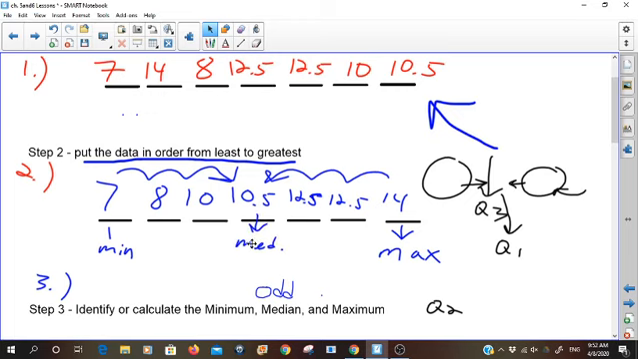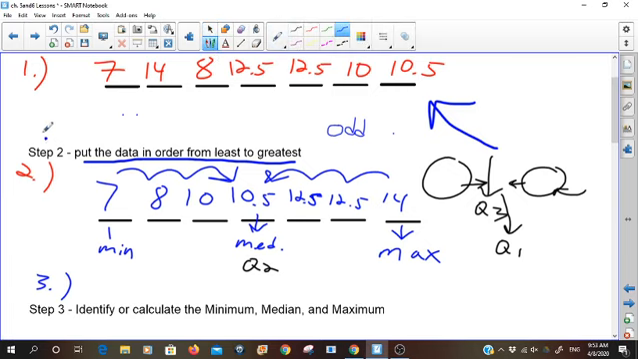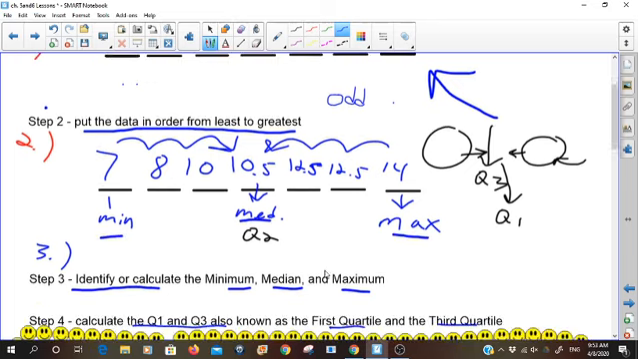And so that's the middle of our data. We're trying to come up with our 5 number summary right now. And this is for an odd set of data. And then, so our Q2, also known as the median. Okay, so next, step number 3 says that we want to identify, calculate the minimum, median, maximum. Well, we just did that. Here's the minimum, here's the maximum, lowest number, biggest number, median's in the middle.